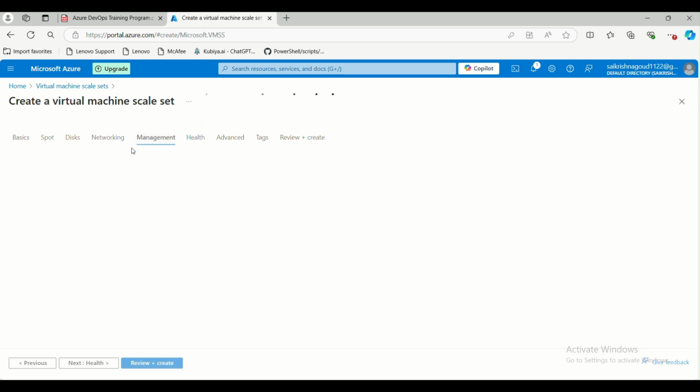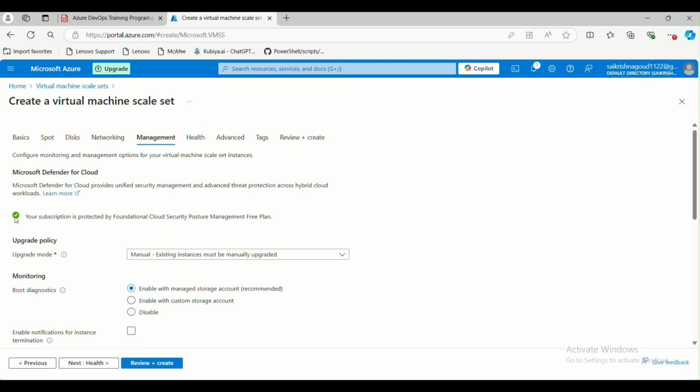Next one is management. Based on your subscription, it will by default enable Microsoft Defender for Cloud, which we already discussed. This is clearly for if there are any vulnerabilities or anything suspicious on your virtual machine scale set, it will show you and give you the recommendations along with remediations. So based on the remediations, you can fix that.